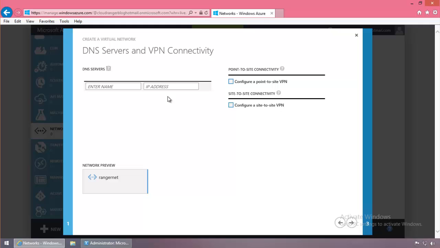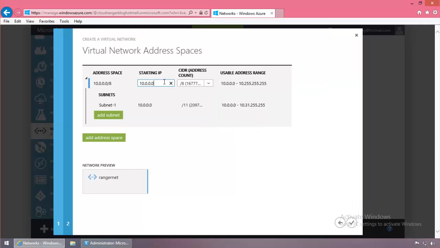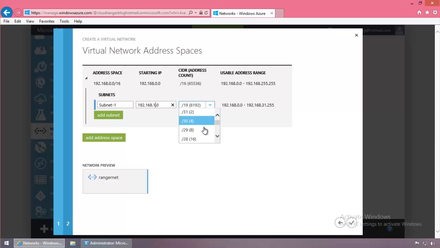Click Next. We are going to leave this all as default. There will be no changes here. I'm going to do 192.168.0.0, which is a 16-bit mask. Then I'm going to do 1.0, and I'm going to make this a 24-bit subnet mask. So I get this range. Keep everything else default. Keep the name as subnet 1.